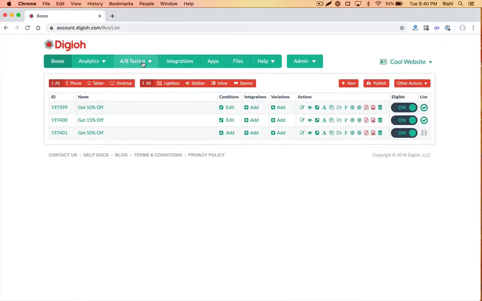Hey everyone, I want to show you a cool new feature that we launched in the multivariate testing section. Now, I want to just quickly point out that A/B testing is very different from multivariate testing. With A/B testing, you're pretty much running a 50-50 split, and it's all tied to the same condition. Multivariate testing takes it to a whole other level.